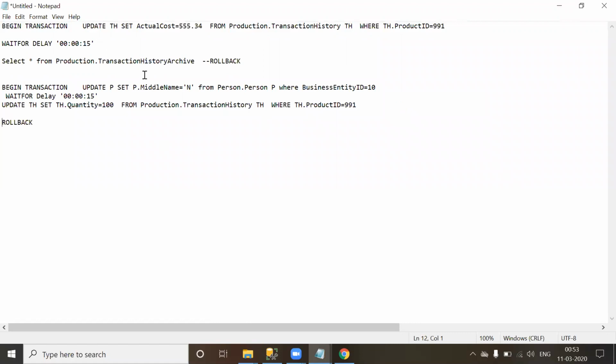Okay. So I can see that the transaction history table is being used in the first transaction, which is blocking the other transaction. And the other transaction is also updating the transaction history table, and it is updating the same product ID, which is 991. So definitely this transaction needs the lock on this particular row, but my transaction 1 is not allowing this transaction to take the lock, and it is getting blocked.